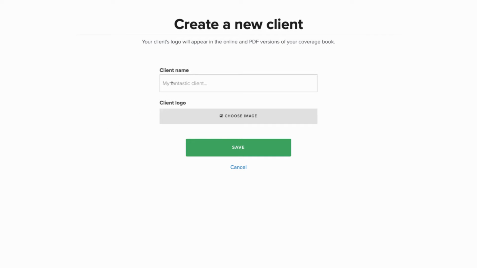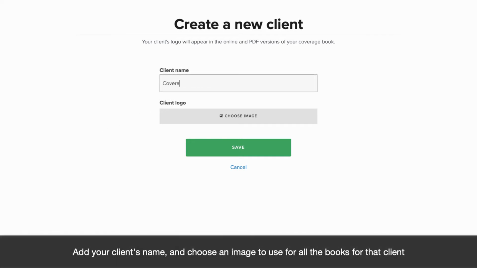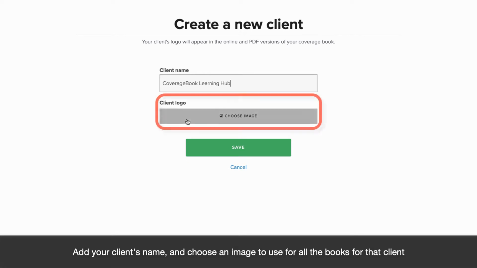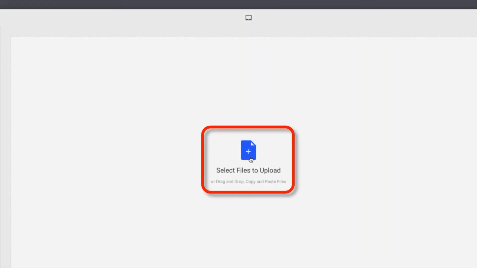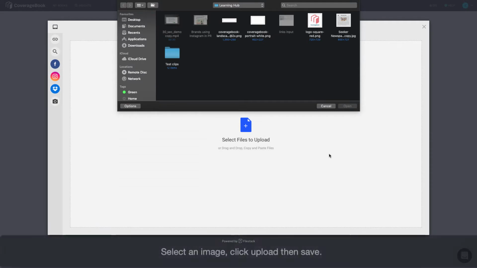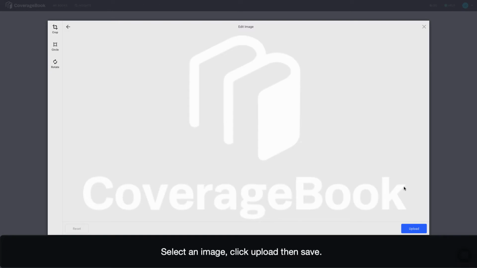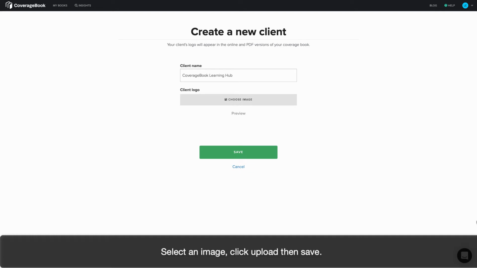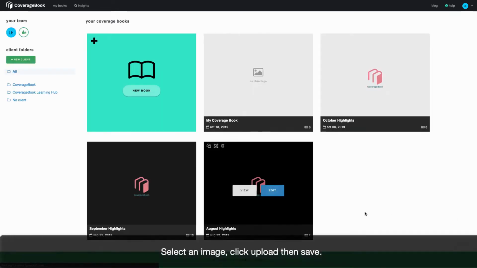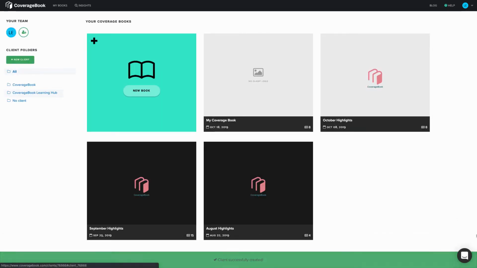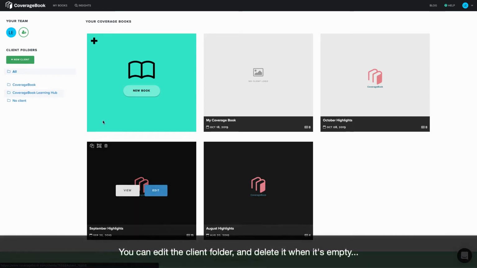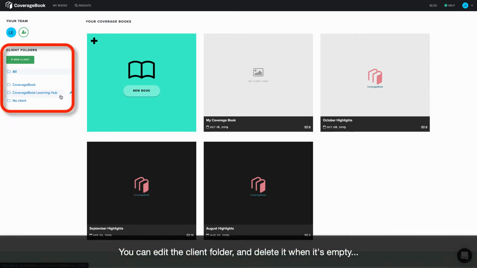So now you can give the client folder a name. In this case, we're going to call it Coverage Book Learning Hub. And the next thing to do is to choose a client logo that you want to appear across all of the books that you save to this client folder. So I'm just going to choose a nice transparent Coverage Book logo. Click to upload. And then click on Save. So that's it, that's now created the Coverage Book Learning Hub client folder in the A to Z list in the My Books view of your account.